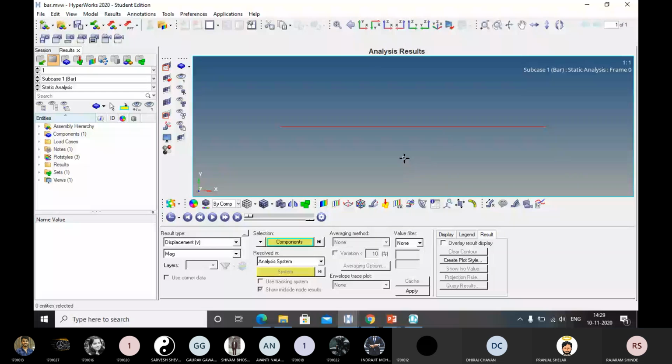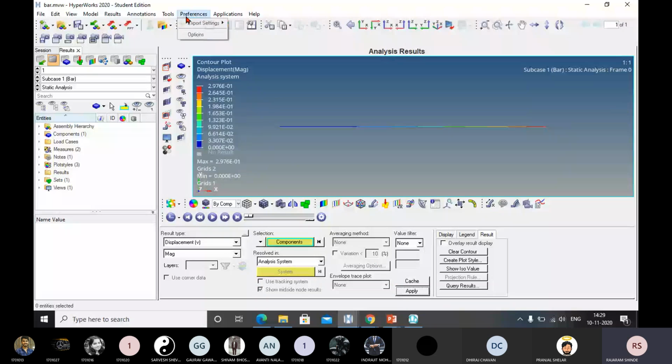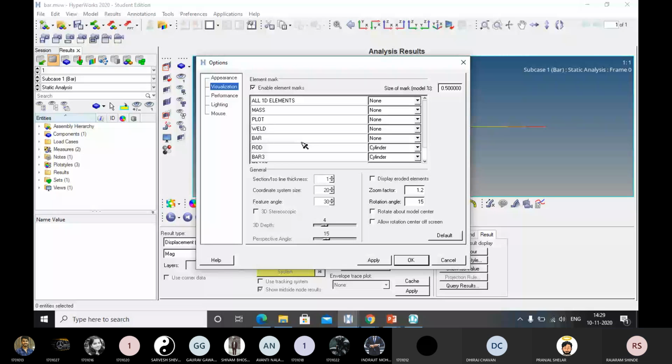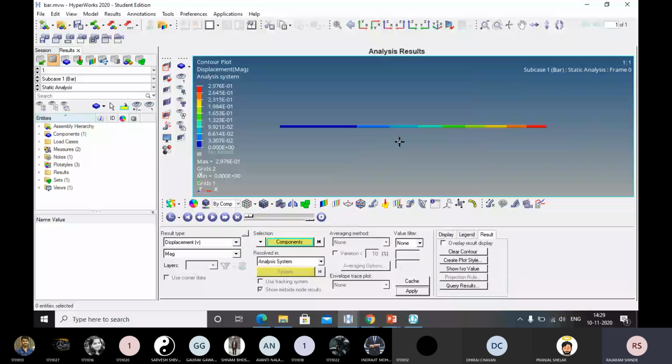Now I will see the displacement. It is a deflection. Click on apply. Now you see here it is 2.97 into 10 raised to -1. Now why is it not showing cylindrical shape? Sorry, it is bar 3. Here we have to change bar. It is not bar 3, it is just bar. Okay, I will click OK. Now this is the deformation. Okay, have you got up to deformation?